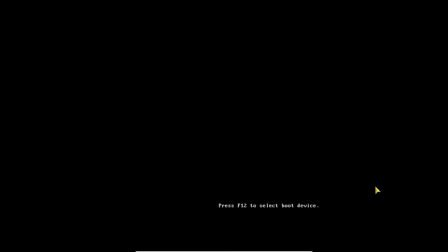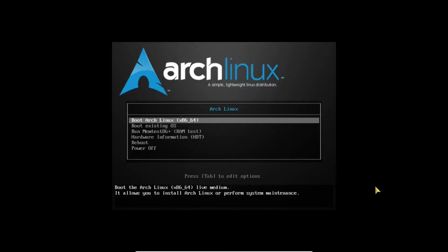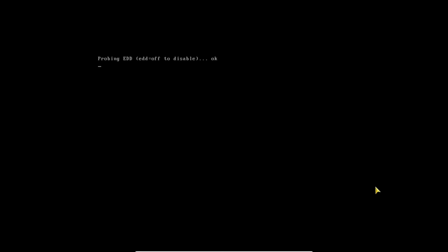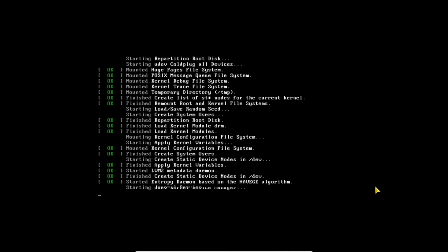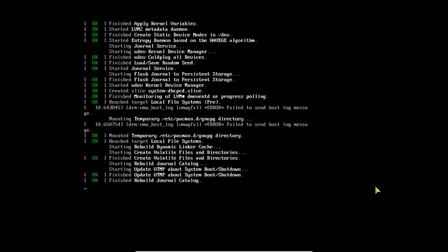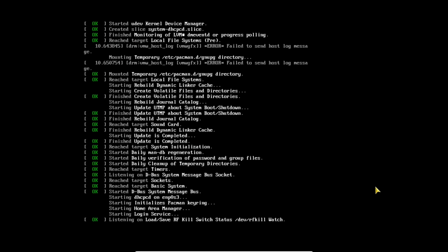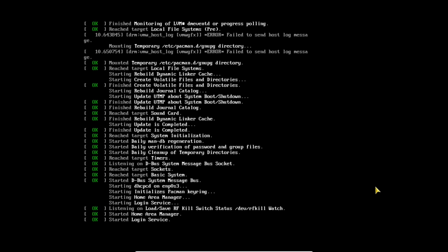Going to start off in full screen mode here. We're going to boot to Arch Linux, as opposed to boot existing OS or running a memtest or checking for hardware or power off or reboot. And I've scaled this up to 150%, so we should be able to see it. I figure if I can see it, y'all probably see it too.